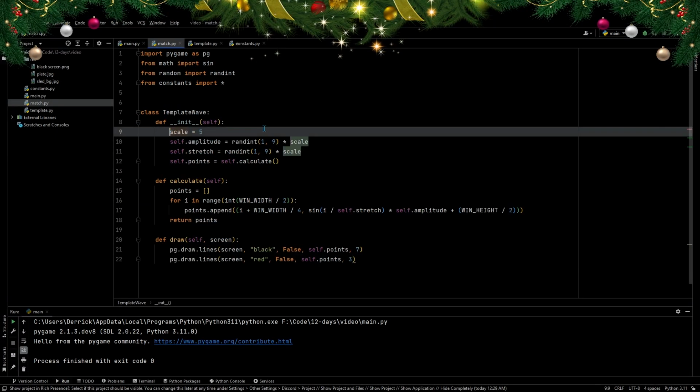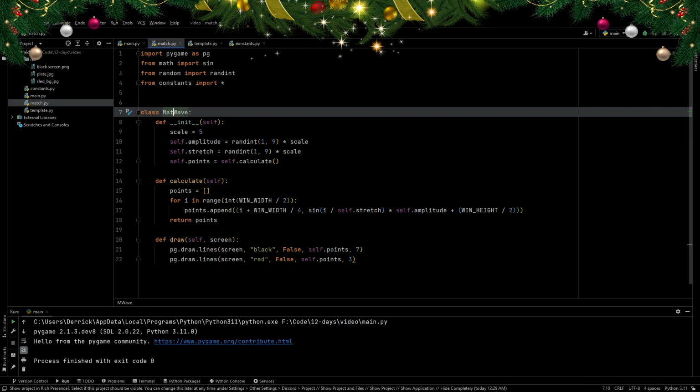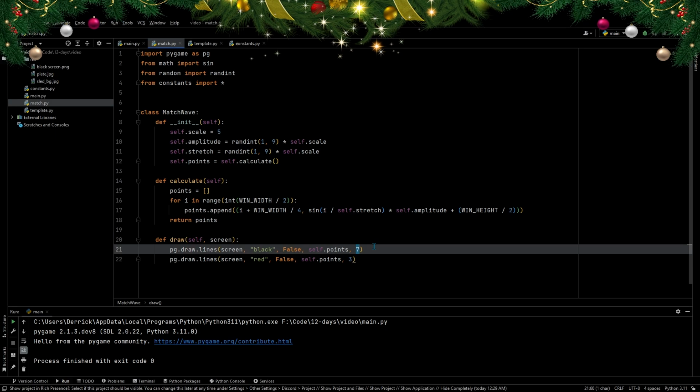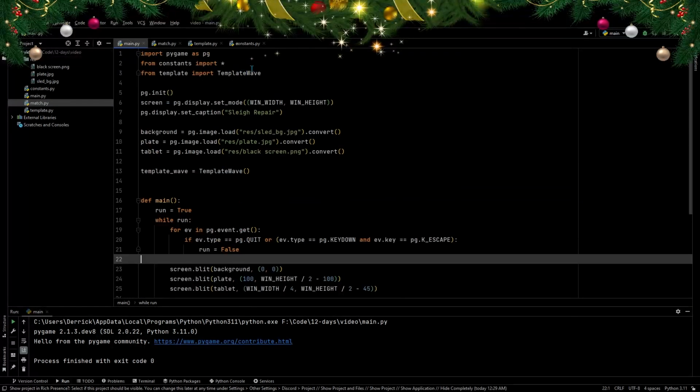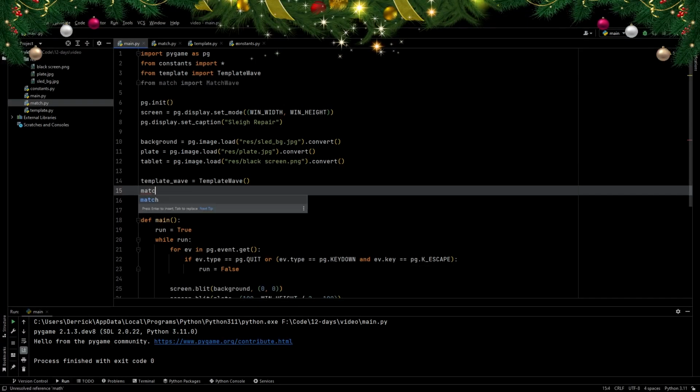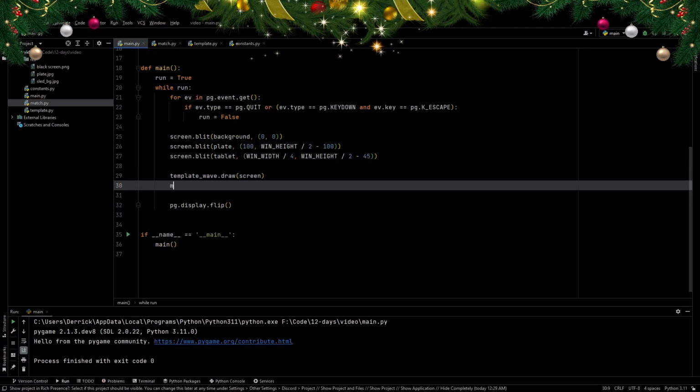And the only difference is this one will be called the match wave. Scale in here will be an attribute, and I want the background line to be thickness 5 and color light gray. So if we go in here, from match, import match wave, we can call this the match wave, and down here match wave.draw, pass in the screen.